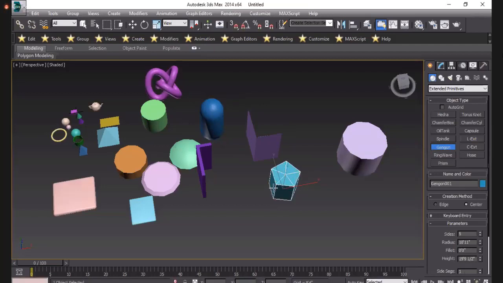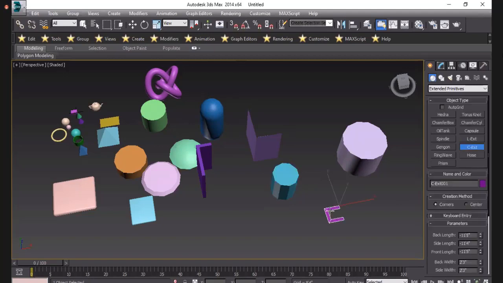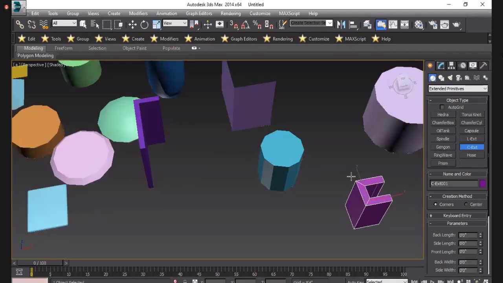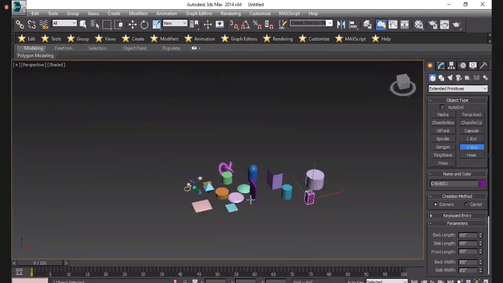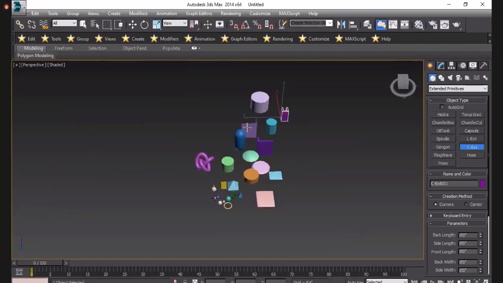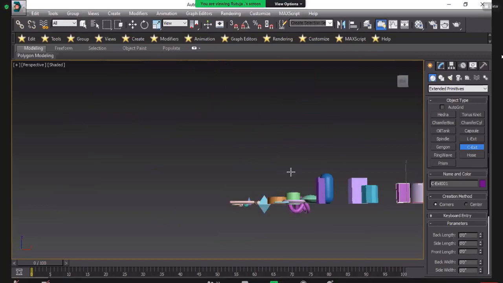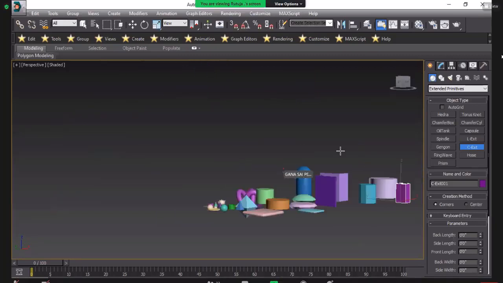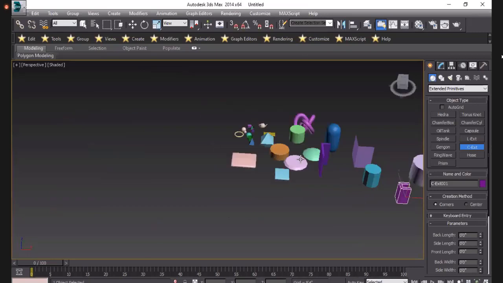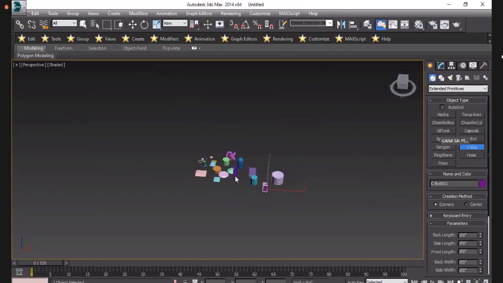If you can see there, the segment will be changed. These shapes will be used in your modeling. To rotate the screen, I will use Alt and W.